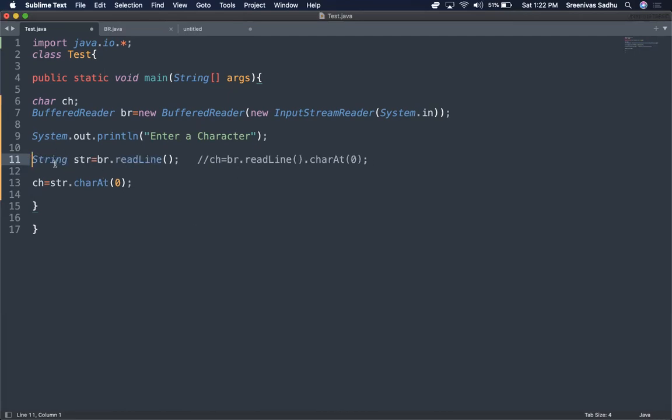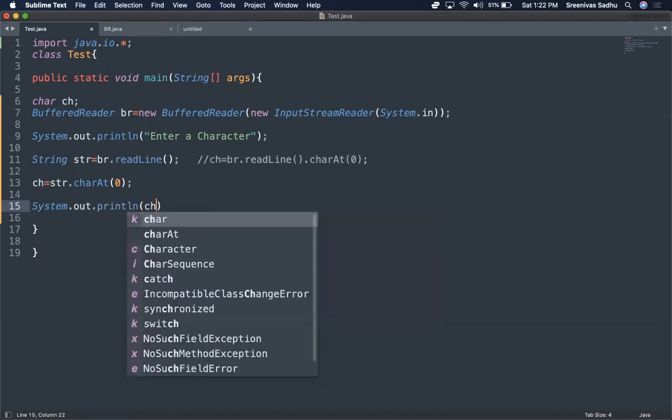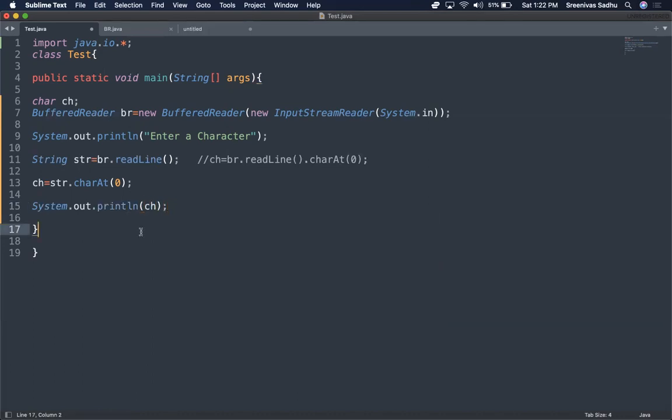So if you want to avoid this line, you can use ch equal to br.readLine().charAt(0). So br.readLine is a string. From the string you are taking the character at the 0th position, right? Because you are entering a single character, right? So it takes the first character, that is the character required, and that we are going to print. So System.out.println, whatever character is entered is going to get displayed. So System.out.println, and this is ch. Okay, so this is how we can read a character.